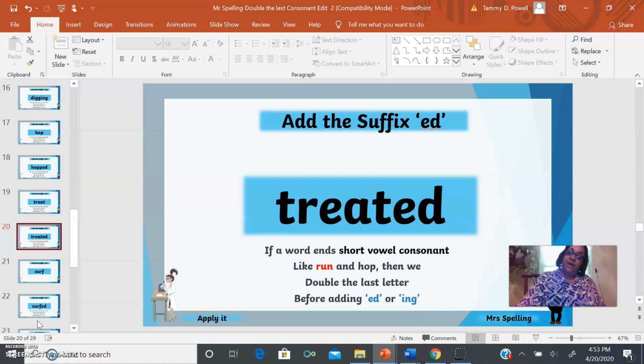So remember the rule. If it's a short vowel sound and it has a consonant after it, then you're going to double that consonant. But if you hear the long vowel sound, we won't double the consonant. That's kind of like an irregular word. We won't double the consonant, but we can add what? Ed to it.